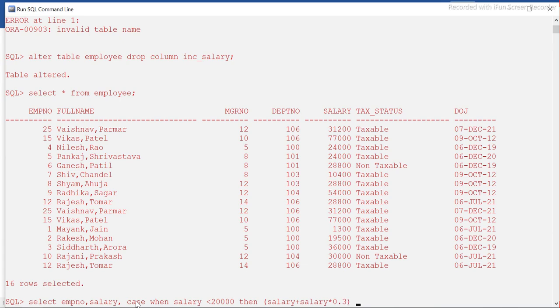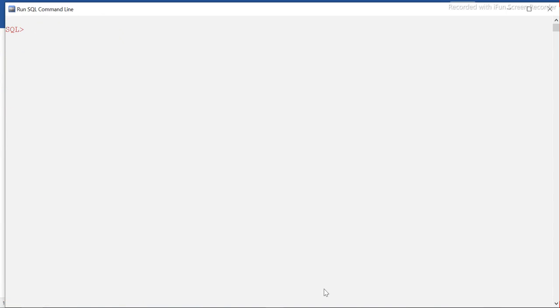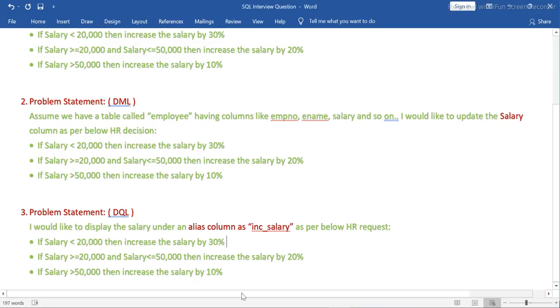All right. Now, again, when, one second guys. I think I need to clear this so that you can see it. Clear SCR. One second. All right, guys, there are some disturbances. So now the third statement, DQL, right? So let's do one thing.